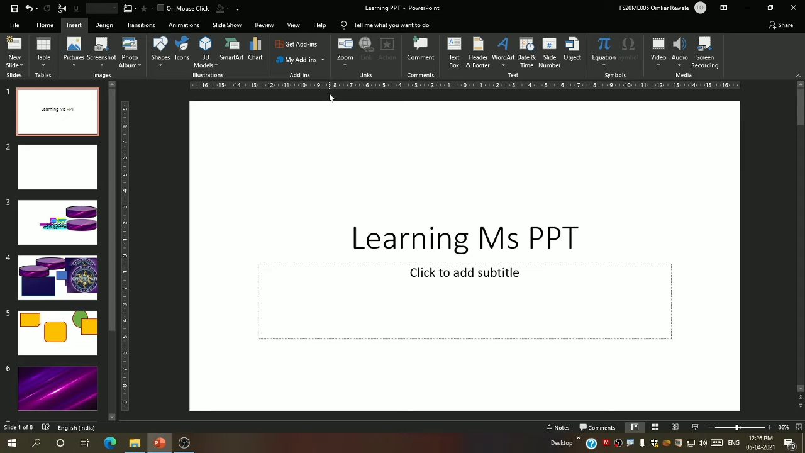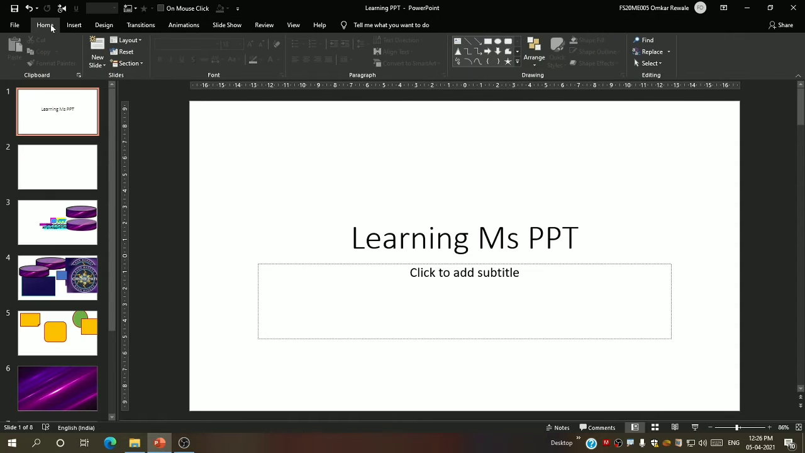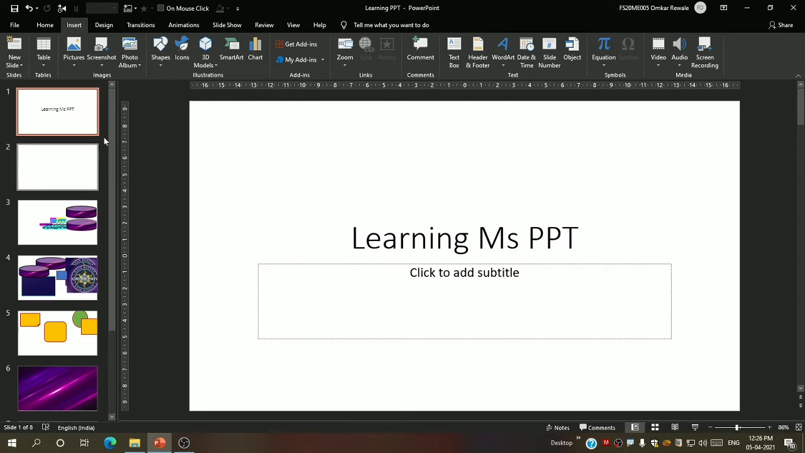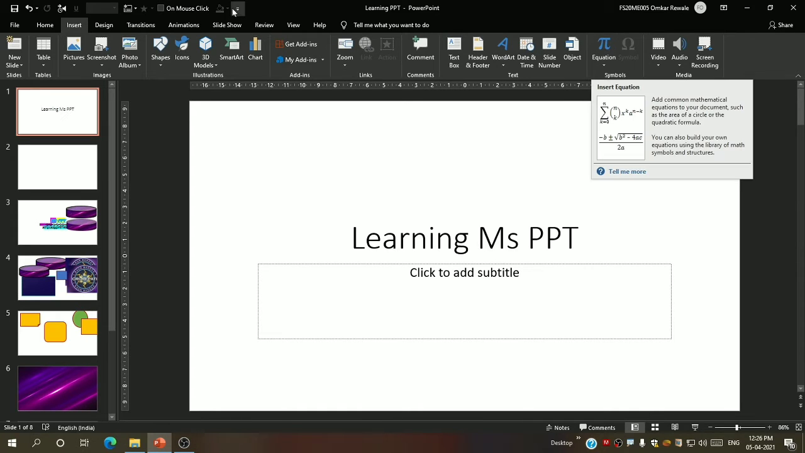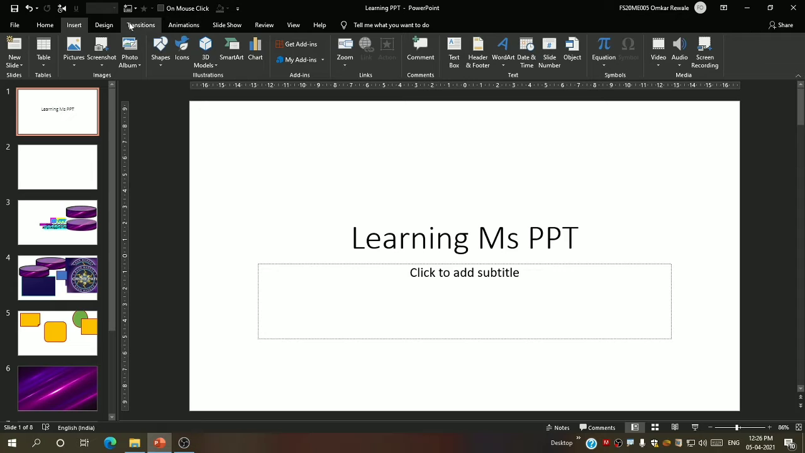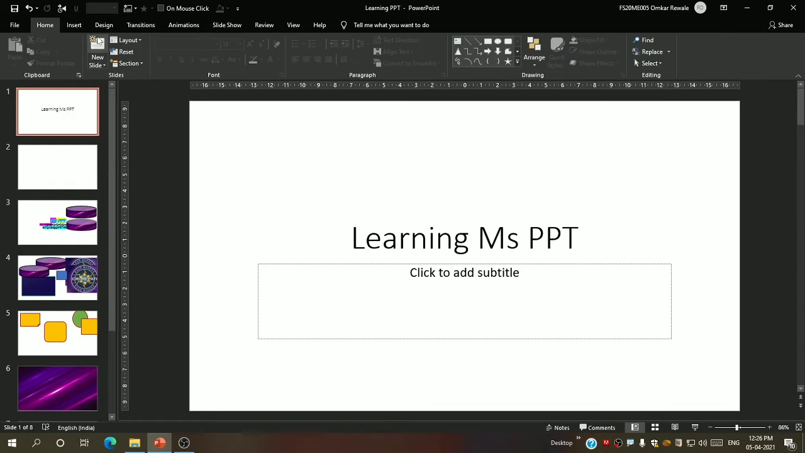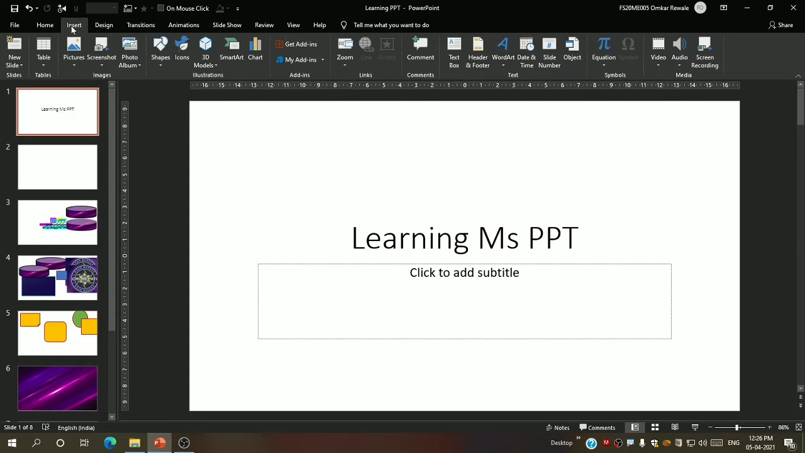But before starting, friends, let me tell you that you will find one option in this software multiple times, at any tab. For example, you can see the new slide option over here, which is in the insert tab, and it is also in the home tab over here. So you can find this option at multiple places in this software. So now let's begin.